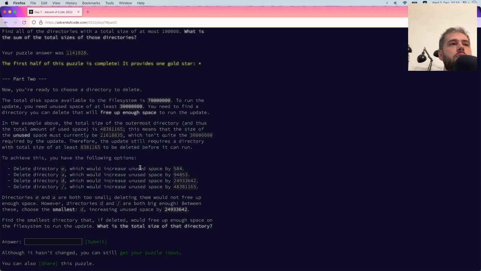To achieve this, you have the following options. Directories E and A are both too small. Deleting them would not free up enough space. Directories D and slash are both big enough. Between the two, D is the smallest. Find the smallest directory that, if deleted, would free up enough space on the file system to run the update. What is the total size of that directory?